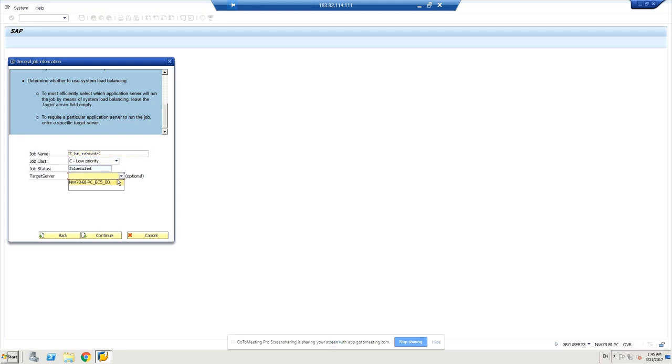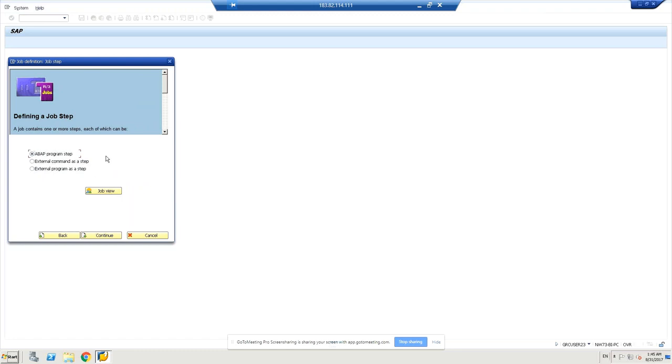And job class, second priority, is divided into three types: low priority, medium priority, and high priority. By default it is low priority. Then click on continue. Previously, when you clicked on the save button you got the steps. Now also when you click on continue, you get the steps. Scroll down and just check it. What is the meaning of ABAP program? What is the meaning of external command? Now I want to use the ABAP program, then click on continue.